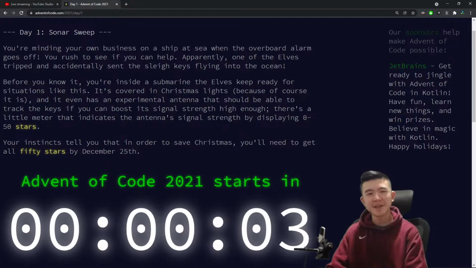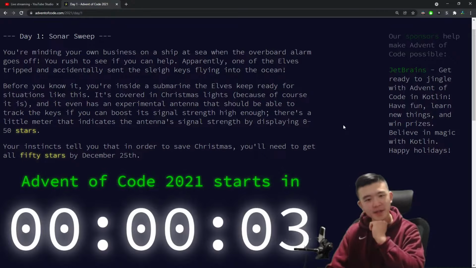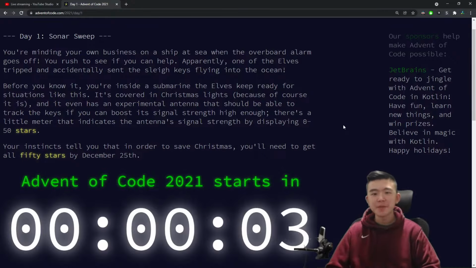finding keys in the ocean. I'm sure there's going to be more to this. Like, this story seems a little underwhelming, but maybe I shouldn't judge too early. Okay, so the stars here represent the signal strength of the antenna.